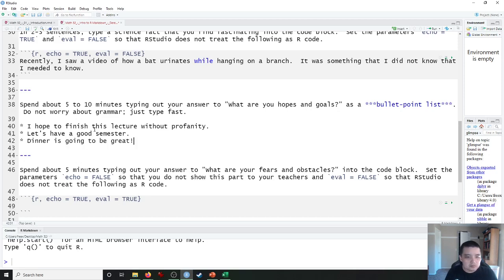So one should think about what's important to you and just spend some time writing out what are your hopes and goals. It's a good psychological exercise.